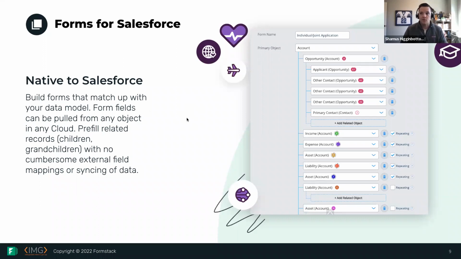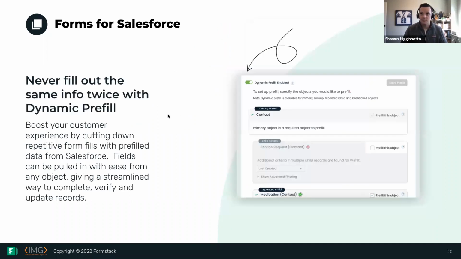which allows for some pretty neat functions around dynamic prefill. So creating a specific form link to a specific record. Think about more continual data collection, things like NPS surveys or any instance in which you already know who this person is because their record is in Salesforce. They shouldn't have to fill out their name or email on 16 different forms in an application process because you already have that information.